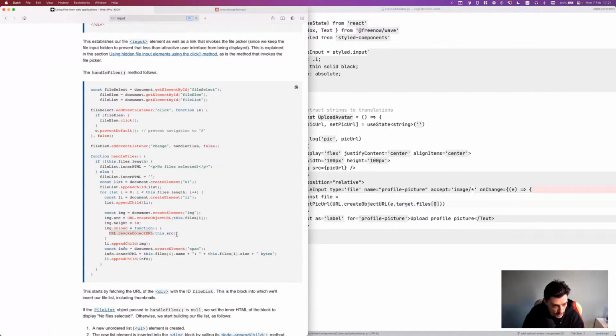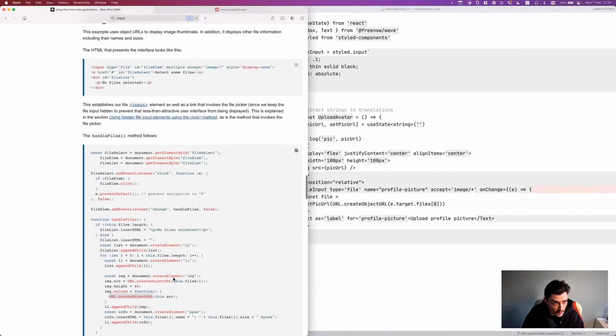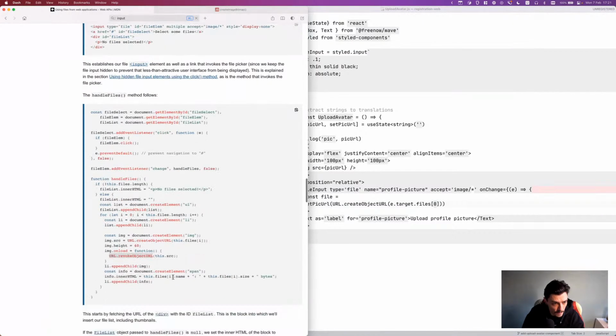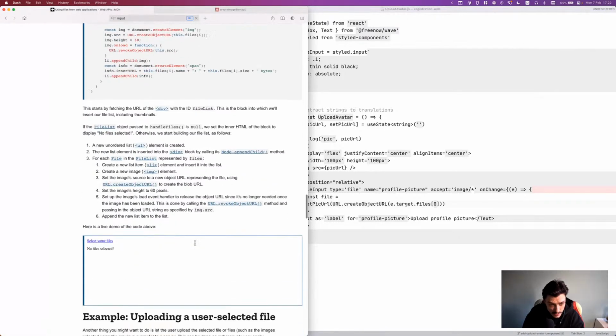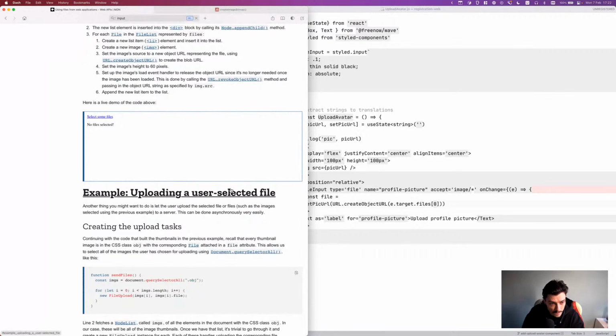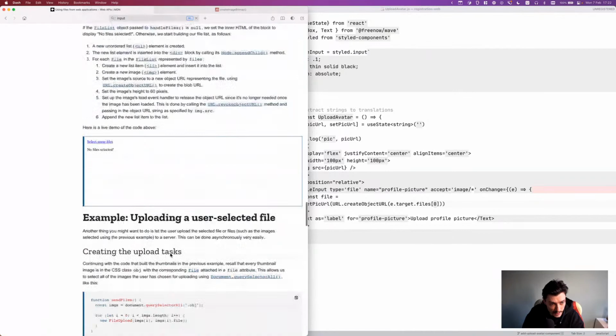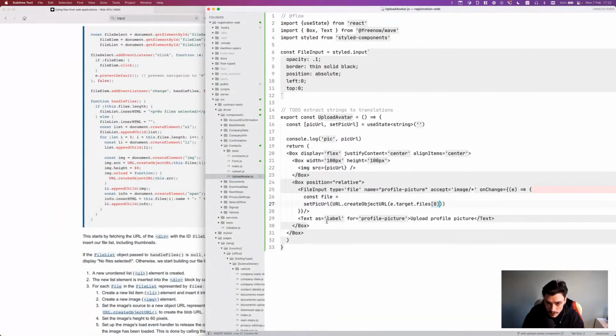Onload, revoke. Set image src to the new URL representing the file. Okay. Set up an image load event handler to release the object URL since it's no longer needed. Nice, that needs to be done. Load the user's file. Okay, that's strange that we are not setting anything.